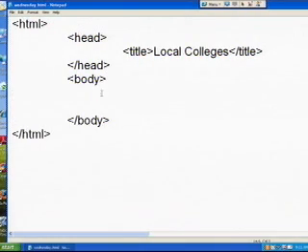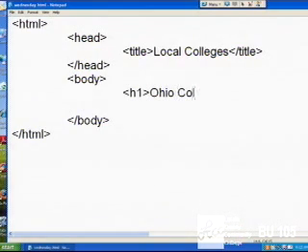Any tag that you want to appear on the page itself ought to be in the body tag. I've seen a lot of people put like H1s or links or something up in the head, and that's not correct. That's not a proper usage of the tag. They should all be, other than the title and a few other things that we'll talk about, everything should be in the body of it. So we'll put our H1 here, and we'll say Ohio colleges or local colleges.